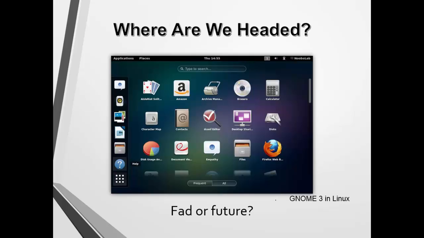This is a screenshot of GNOME 3. GNOME 3 is a desktop environment for Linux. So as you can see, there's a list of icons and there's a search bar. So, I mean, how different is it really from Windows 8?